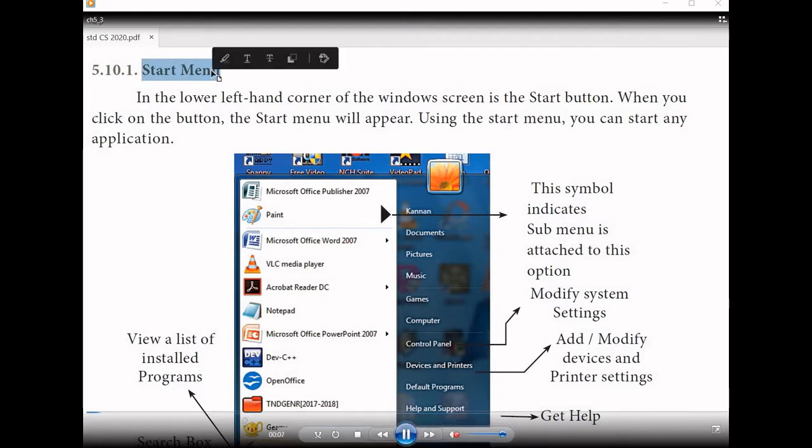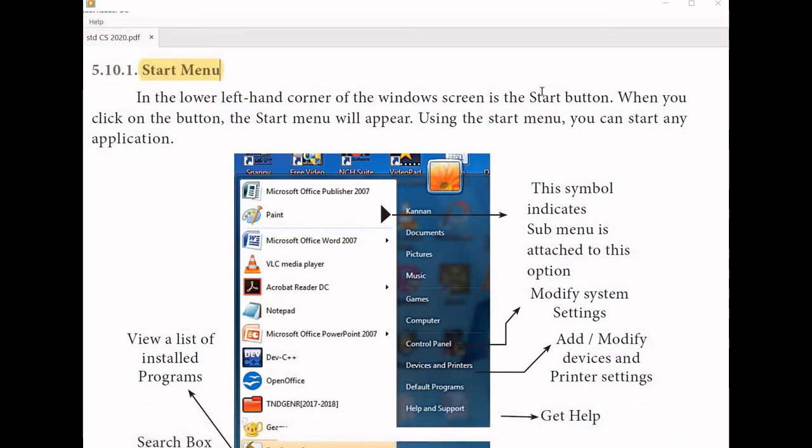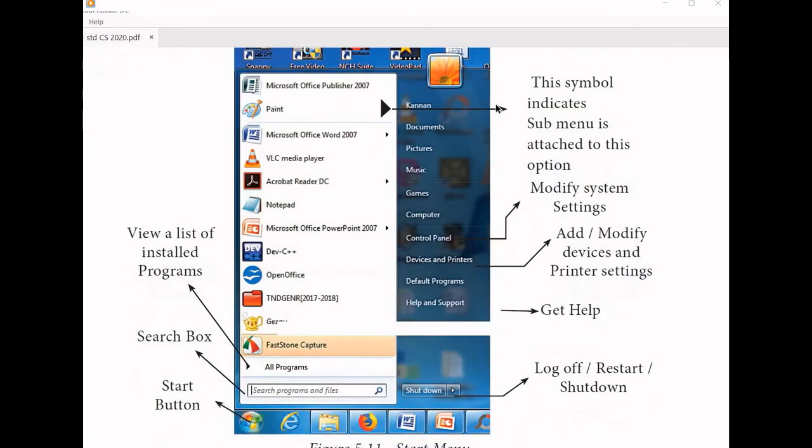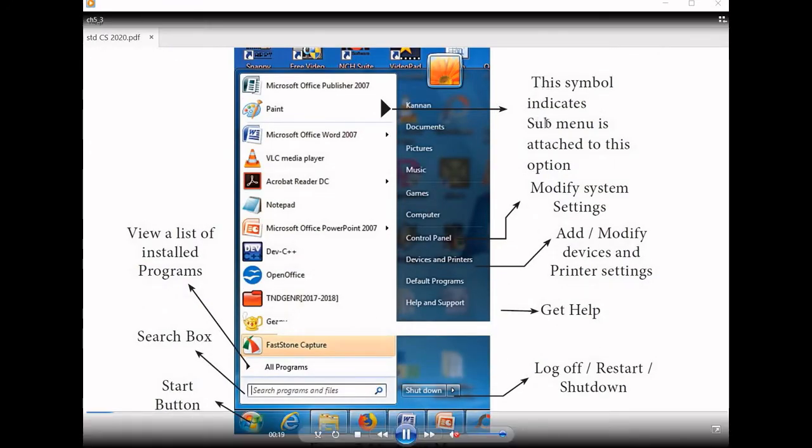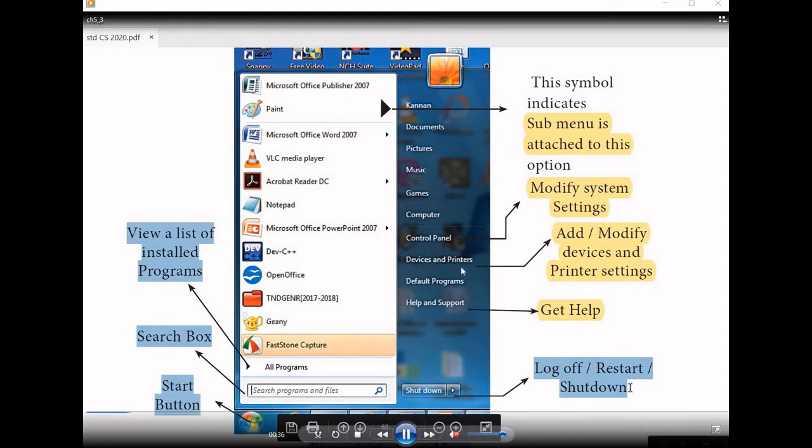So, Start menu. The lower left hand corner of the Windows screen is called the Start button. So this is the Start button. Here there are many things which are labeled. The sub menu is the thing which is used frequently. Control panel is for modifying system settings. Devices and printers is used to add any peripheral device.